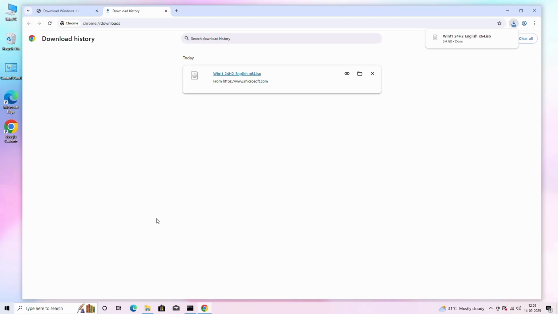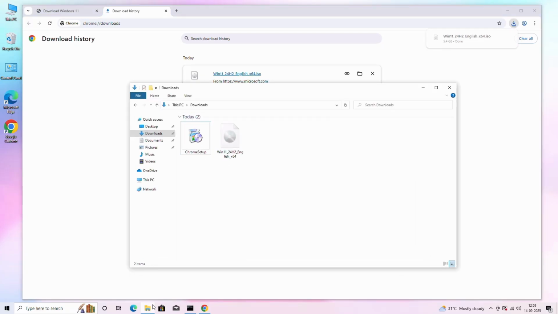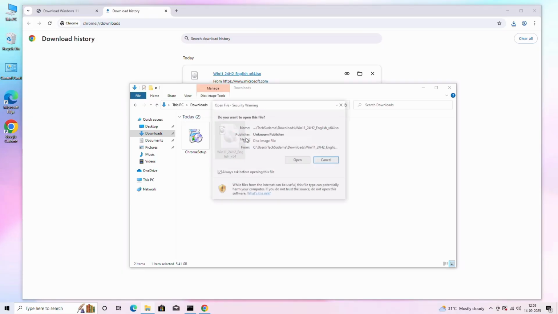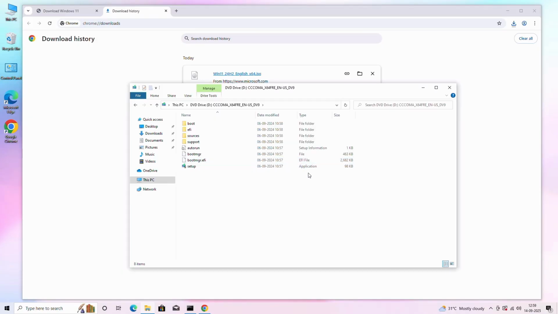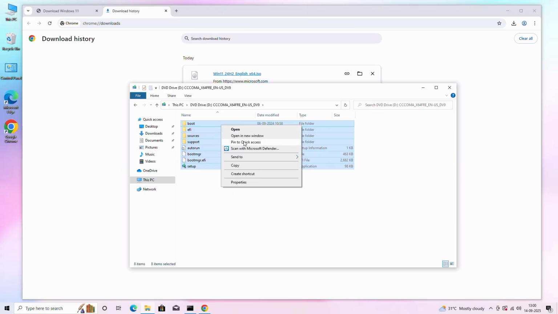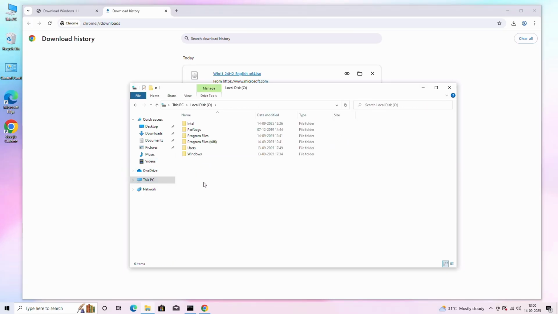Once it's done, head over to the Downloads folder, right click on the ISO, and hit mount. That opens up like a virtual DVD drive. Copy all the files from there into a new folder on your C drive. Call it something simple, like Win11, so it's easy to find.